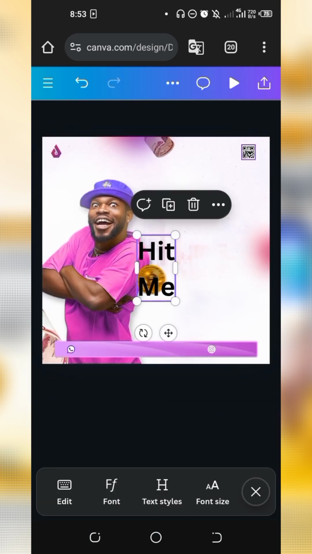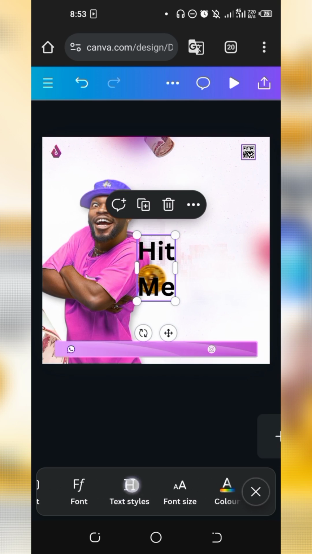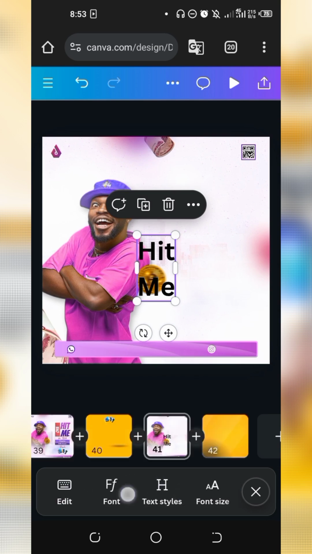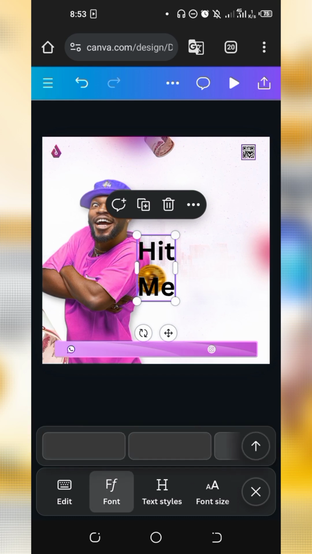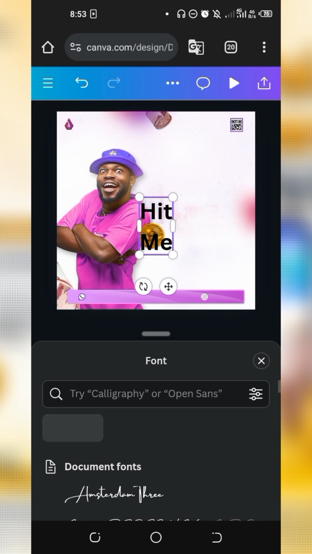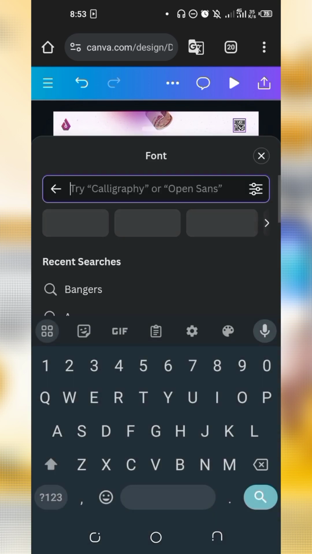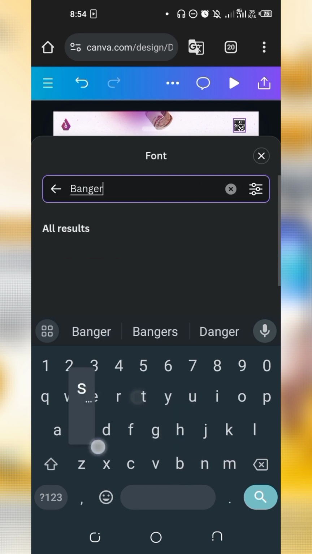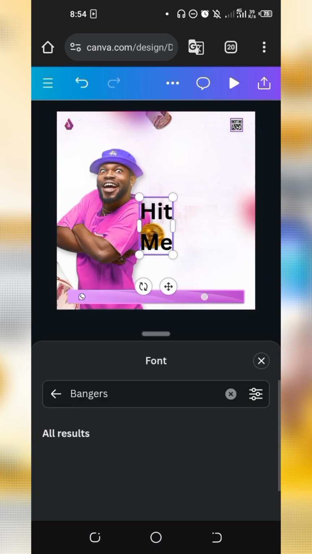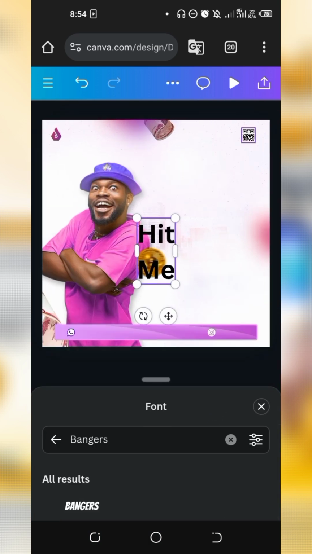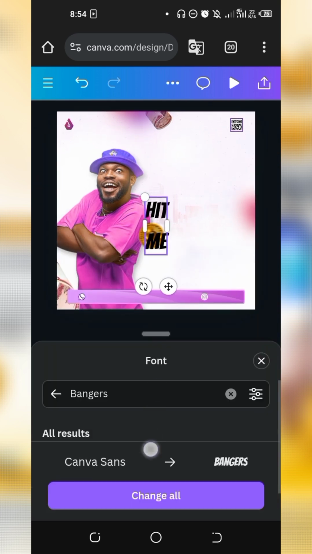The font we use, let me show you. When you highlight a typed word, it will bring out this bar for you where you can choose fonts, text styles, font size and all that. So you click on the font here. The name of the font we use was Bangers. Bangers is free. If you want to quickly look for it, just type Bangers here in the search bar and it will automatically bring out Bangers for you. Bangers is free, so click on Bangers.